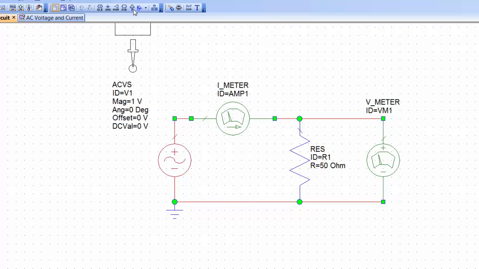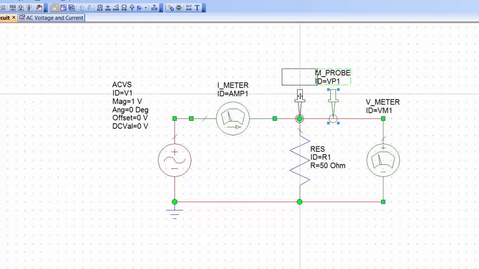So we click on the Measurement Probe icon and then we place it on one of the terminals of the resistor. First word of caution, a measurement probe can only be placed on the terminal of an element. For example, you can't have it here. If you did, the simulator would generate an error. You must always have it on a green square or a green circle. So let's move it back to the circle.